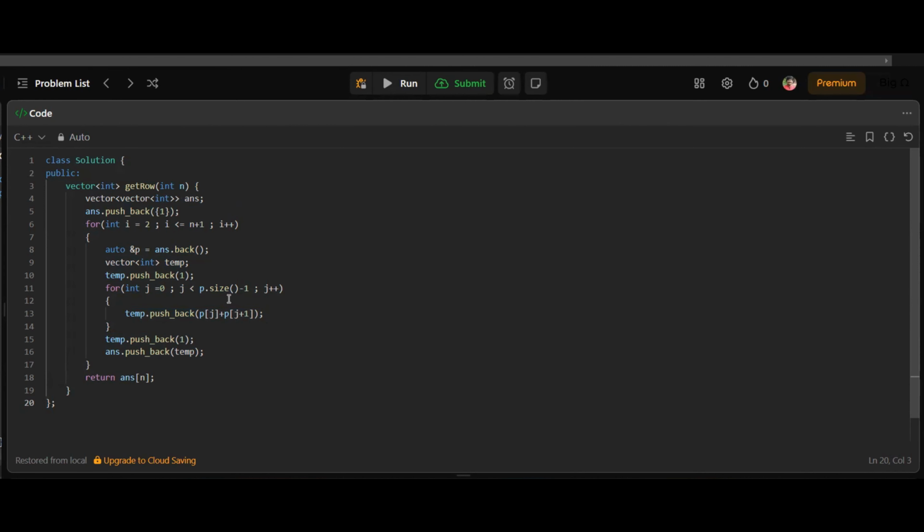Here, the code is pretty simple. At first, we are given a function getRow and the input parameter n. The return type of this function is a vector and we have to declare a vector of vector. The name of this is answer, which can store the answer.